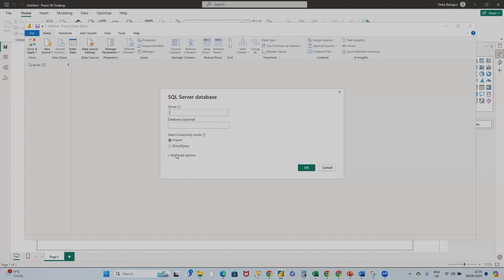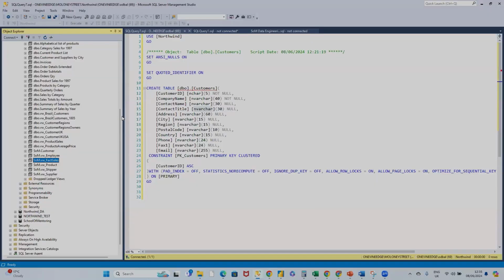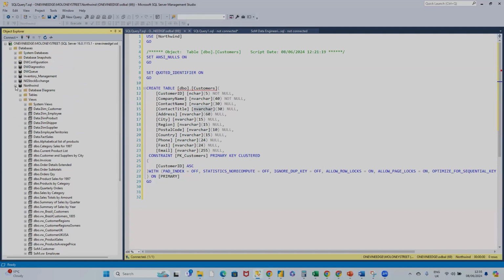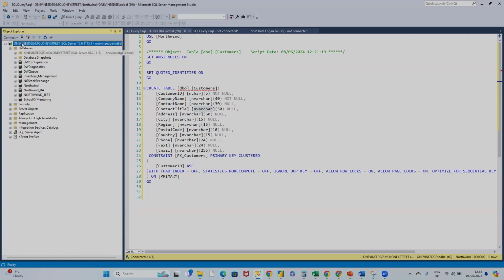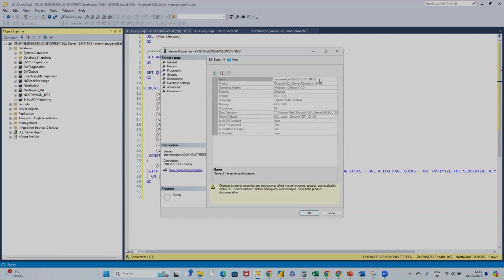Okay, so now I need to provide the server name. A quick way to do that, I'll just go to my server here. I want to get my server name from here. It's quite easy, just right click on it and then click on properties. It opens up this page. I'll just come in here and then I'll copy this.